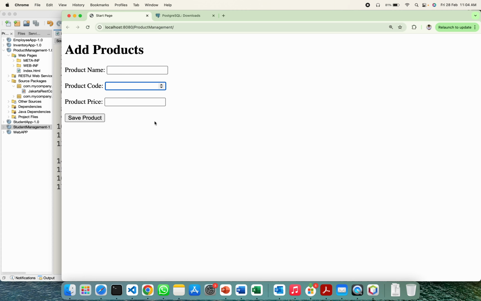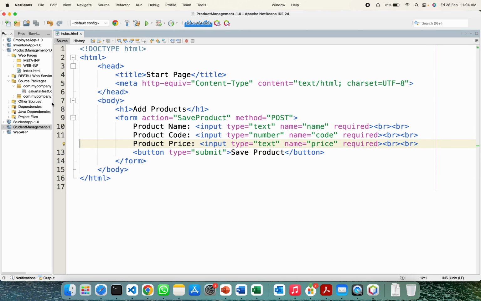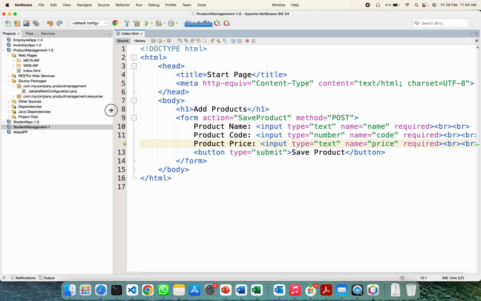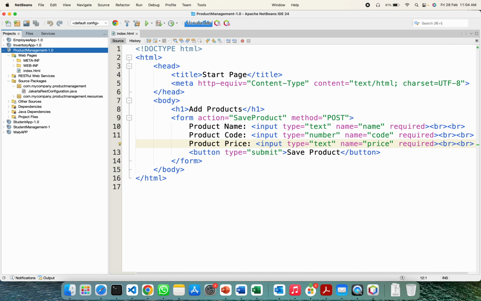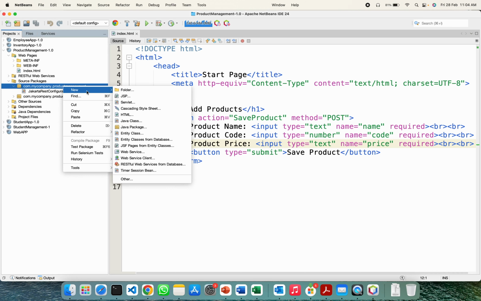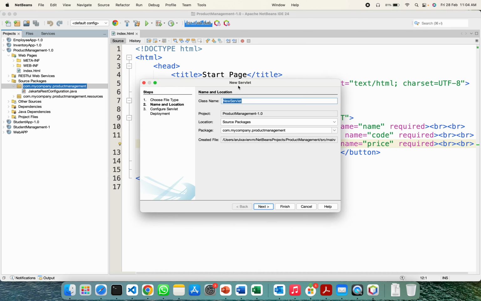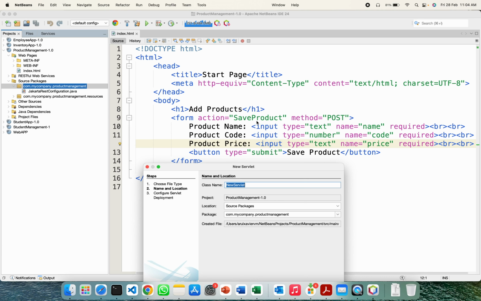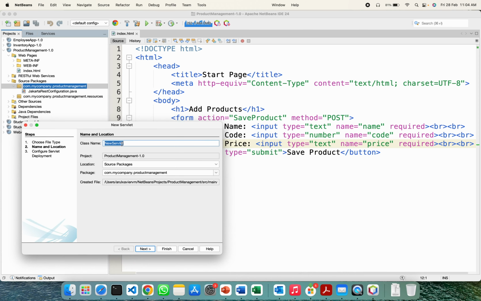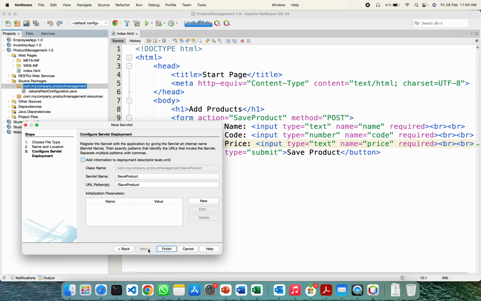We are going to store in the database by using Java Servlet. So next we are going to see how to create Java Servlet. So in the project directory, we can right click this particular package. You can right click, select new Java Servlet. So in the servlet, name should be equal to the action. Action is equal to save product, right? So here also we have to give the same name, save product. So that is the action URL. Okay, action URL. So you have to click next, then finish.